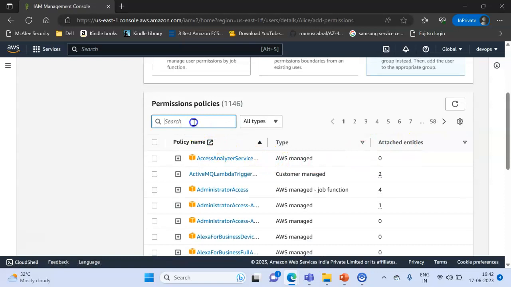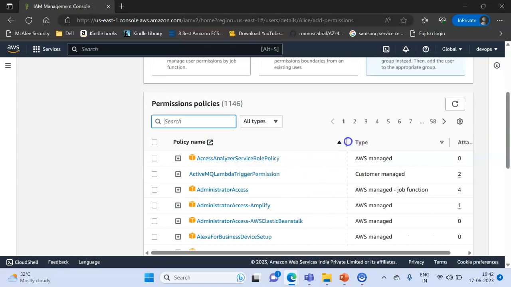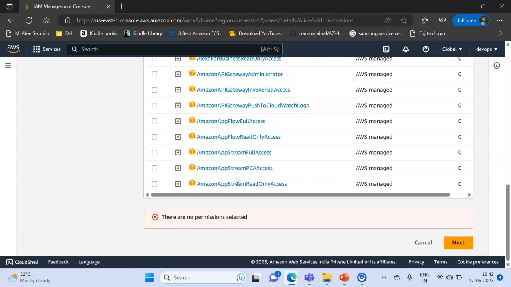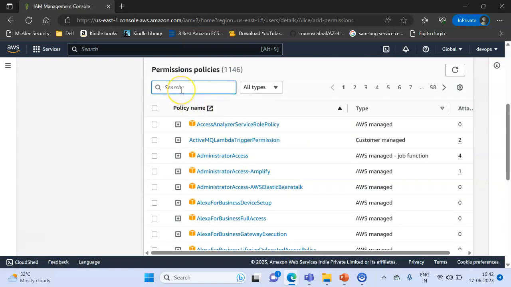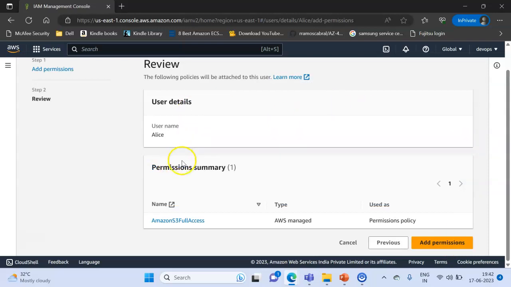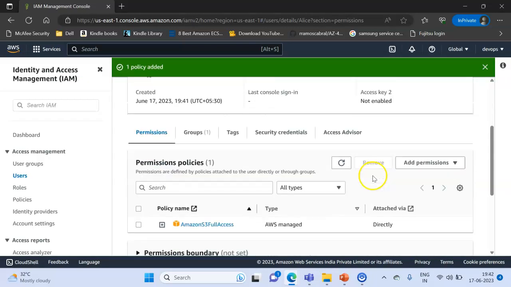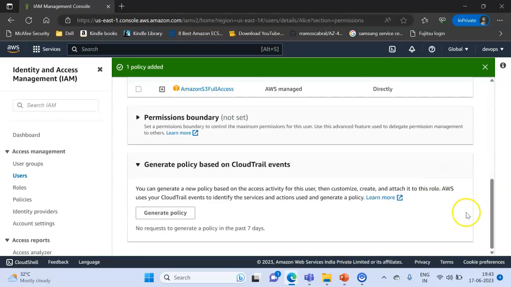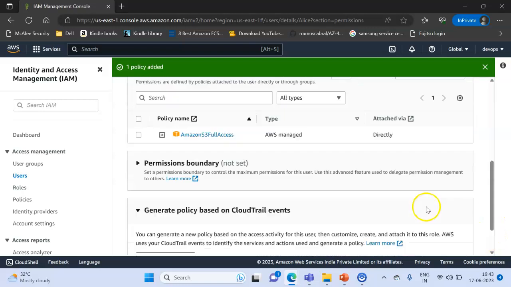If you see here, I have different kinds of permissions. What I'll do is add S3 full access. I'm giving one of the developers full access to S3, but in real time this is not the case; I'm just giving a custom scenario. I've added S3 full access, and the policy has been attached.